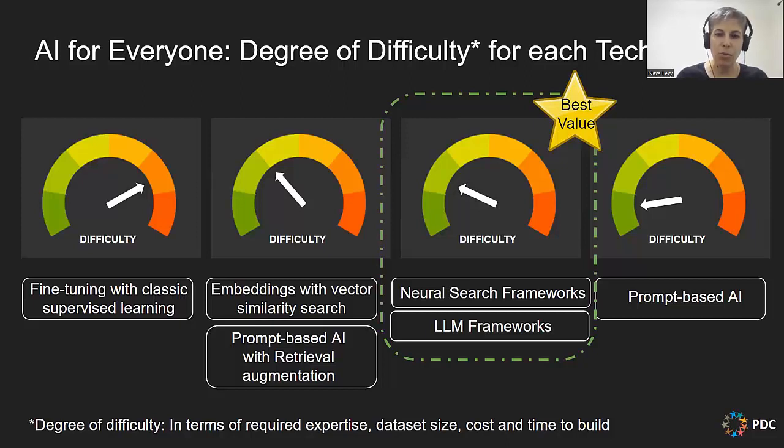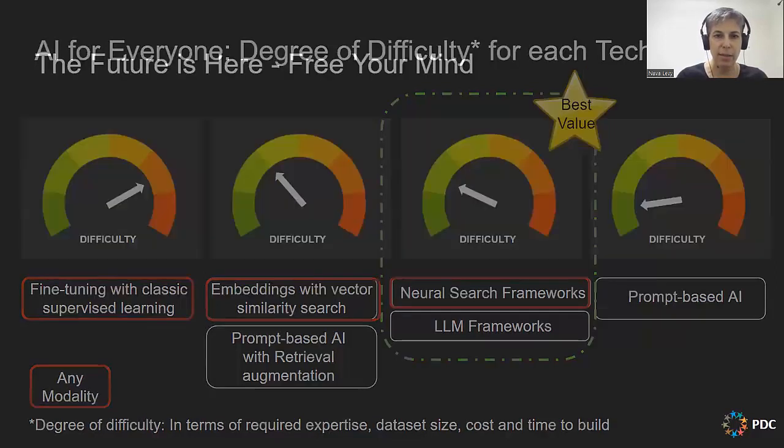But it's important to note that all of this is in the context of text, right? Large language models. If you are dealing with images or audio, then you won't be able to use large language model frameworks. You would use, I would say, what I circled in red, neural search frameworks, because they are good for any modality. Embeddings with vector similarity search, again, any modality, and fine-tuning with classic supervised learning.